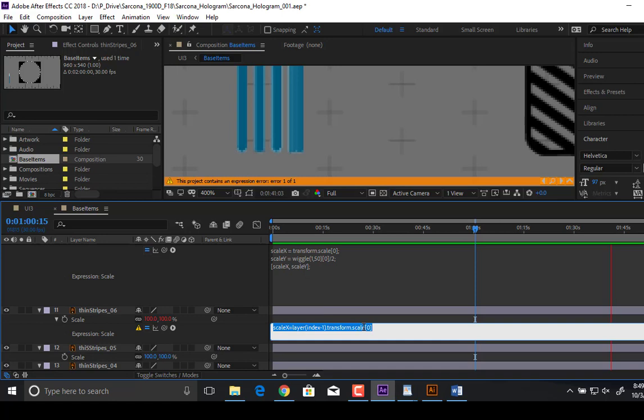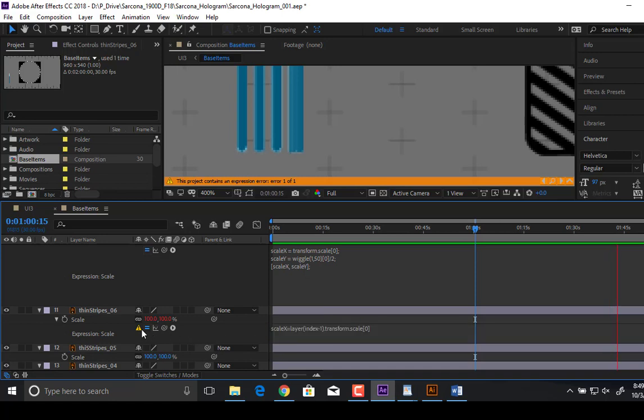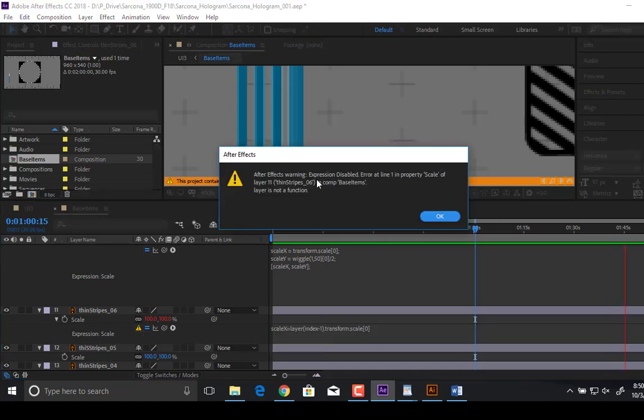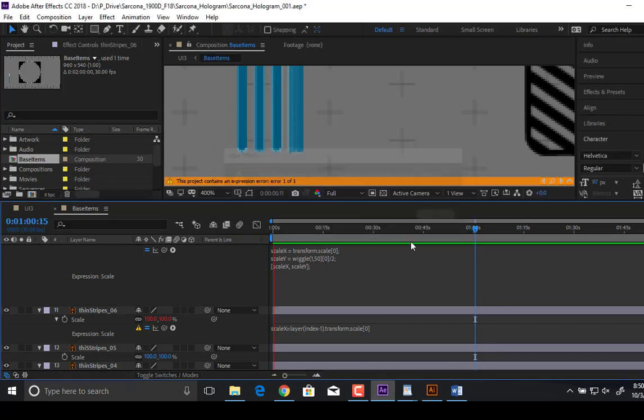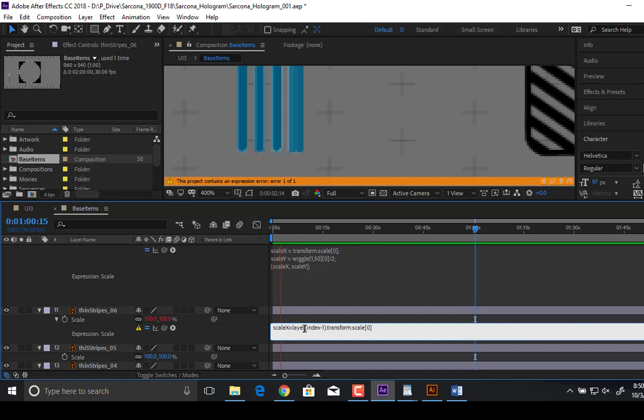Let me just get the syntax right and then it'll work. What's my error? Expression disabled. So if you type something wrong, you get this triangle and it'll tell you what's wrong. So it says scale of layer 11 thin strips 06 in comp base items. Layer is not a function. So I typed in layer here. Oops.